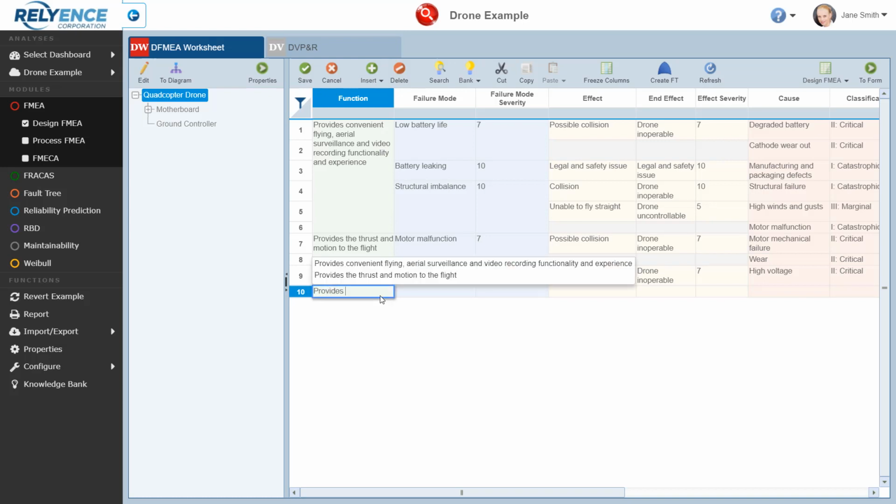Note that as you start typing, Relyence will allow you to auto-complete your phrase as you type based on previously entered data if applicable. This allows you to reuse your FMEA data very easily. This is new data in this case, so we just need to complete the phrase. We press Tab to complete the data entry and move to the next field.